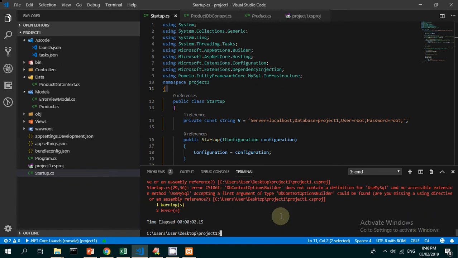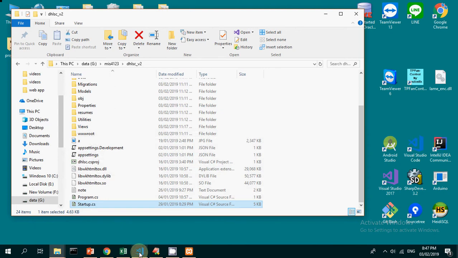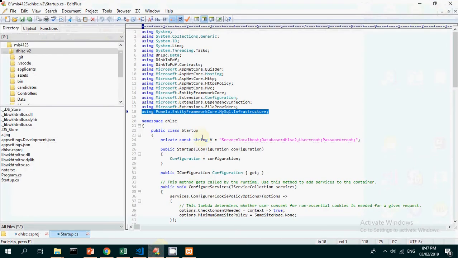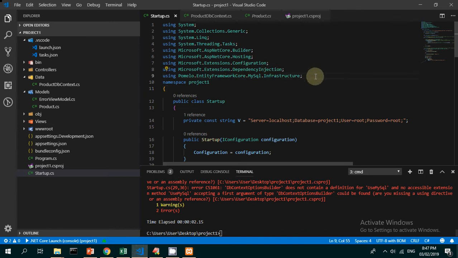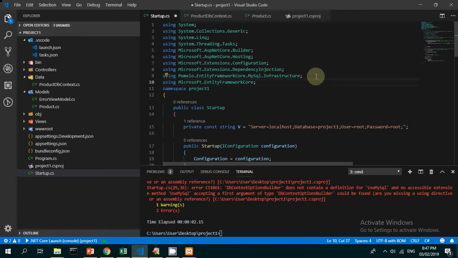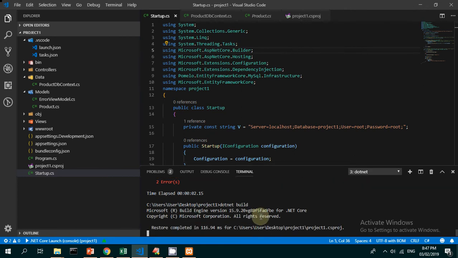They say that the option builder does not contain a definition for UseMySQL. So let me double check with something else. We have extension, core, MVC, entity framework core. How about entity framework core here? Do we have it yet? I think we do not have it yet. So let me include these two right here, and build it again.